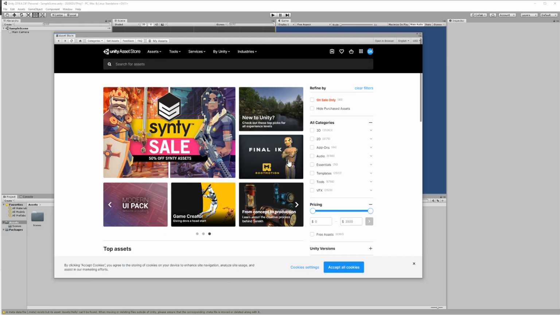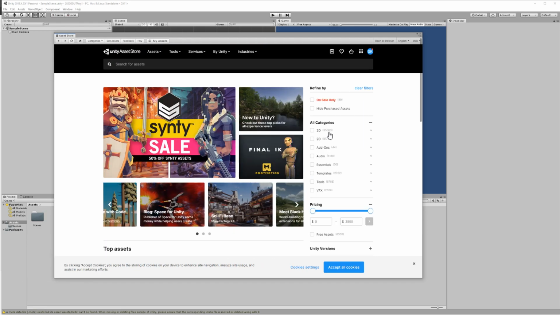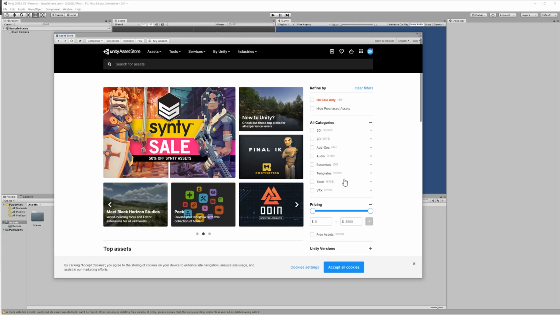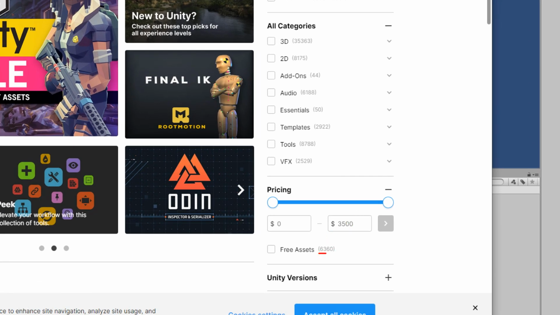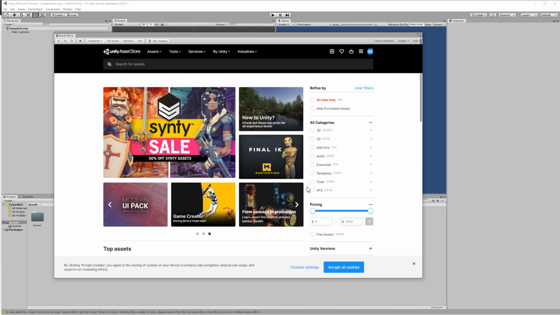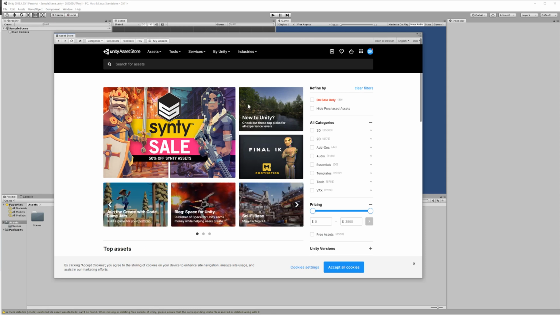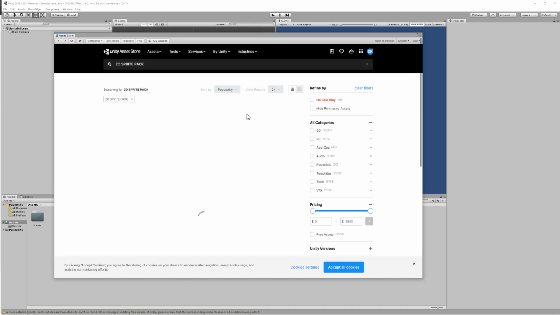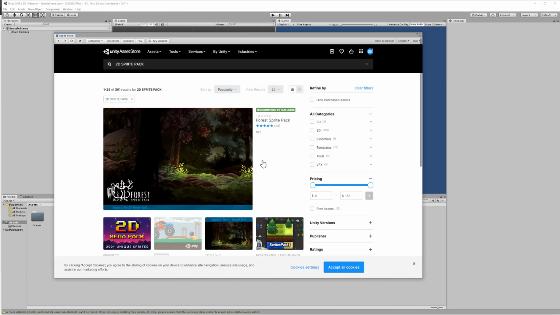Now you can have several categories. You have 2D, 3D, audio, tools, VFX. You have a lot of things that you can go for. You already have 6,360 free assets that you can download without spending a single RMB. What I'm going to do now is look for something called a 2D sprite pack.